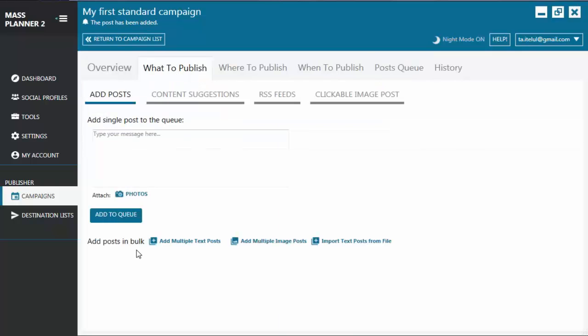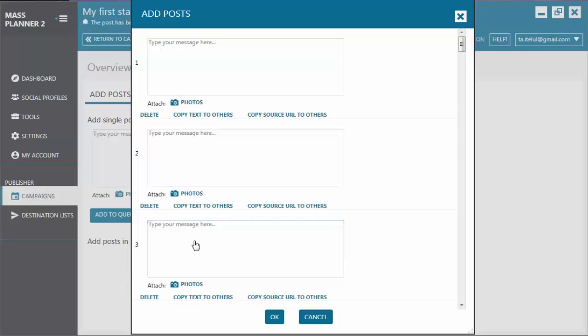Next, you can add posts in bulk. You can add multiple text posts. For example, if you click here, the same message box that you had here, but there are several of them, so you can add more messages at the same time. When you're ready, click OK.